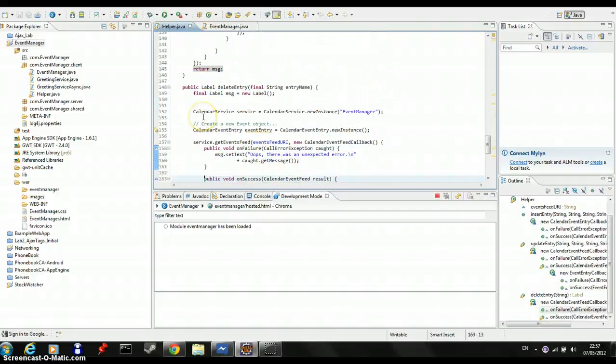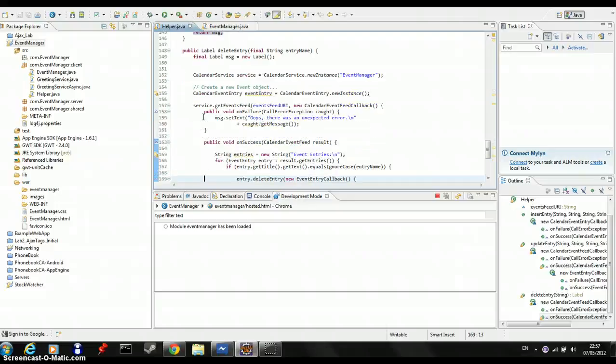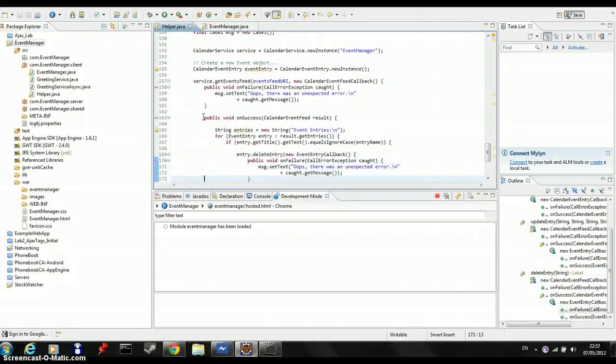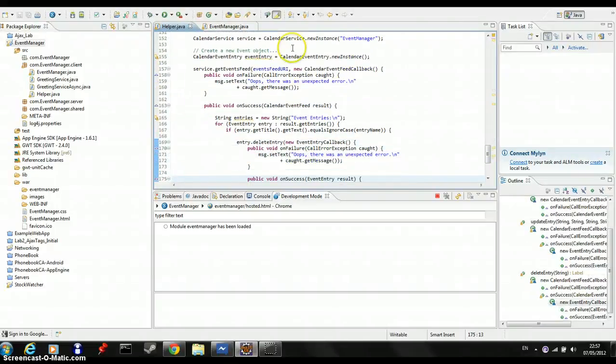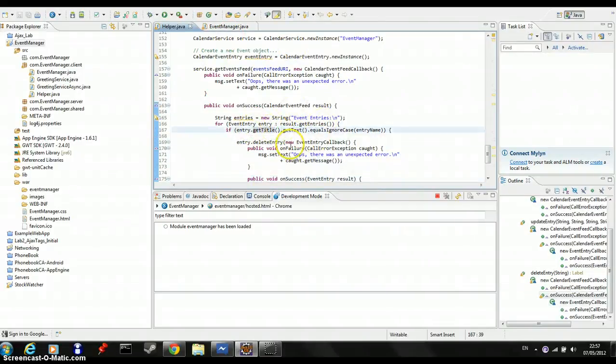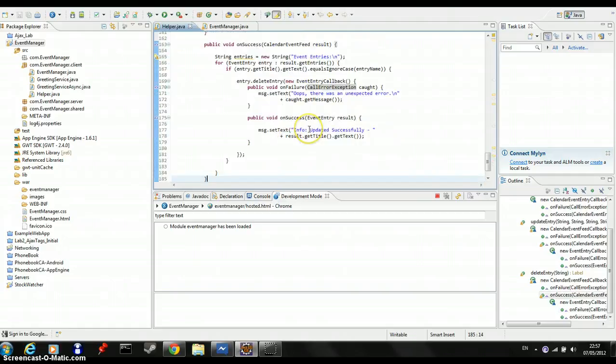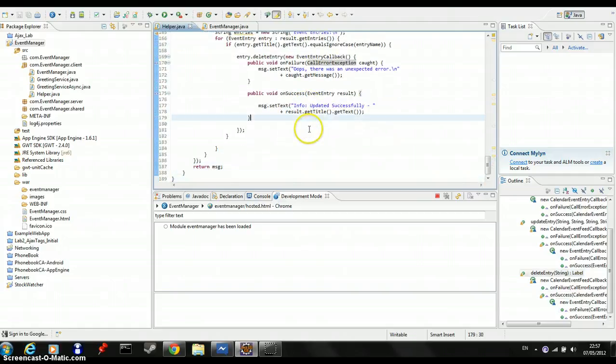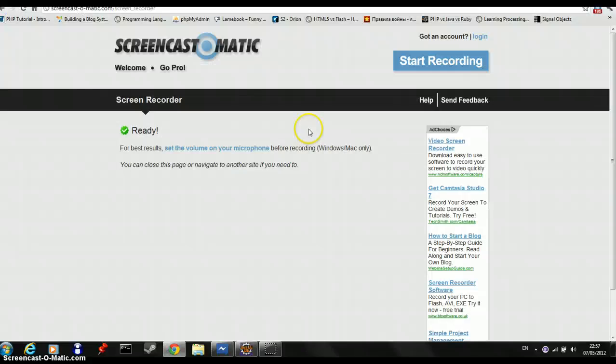And then delete entry. Now I know it doesn't say delete entry, but I just decided to add it in anyway as a bit of extra functionality, hopefully an extra mark or two. But again, it's a bit like the update. It's going through the loop and it's finding the calendar event of the same name that you enter, and then it's just removing it through the on success. Anyway, we'll have a look at how it works.